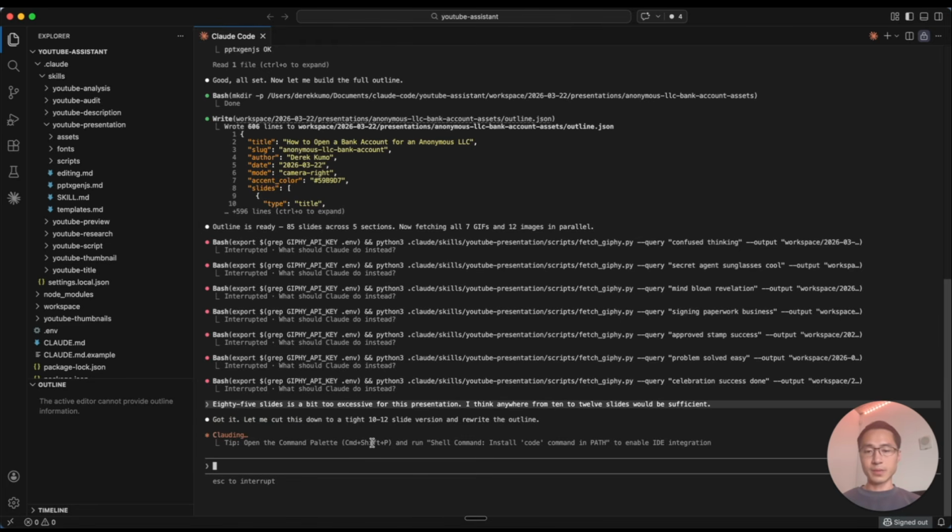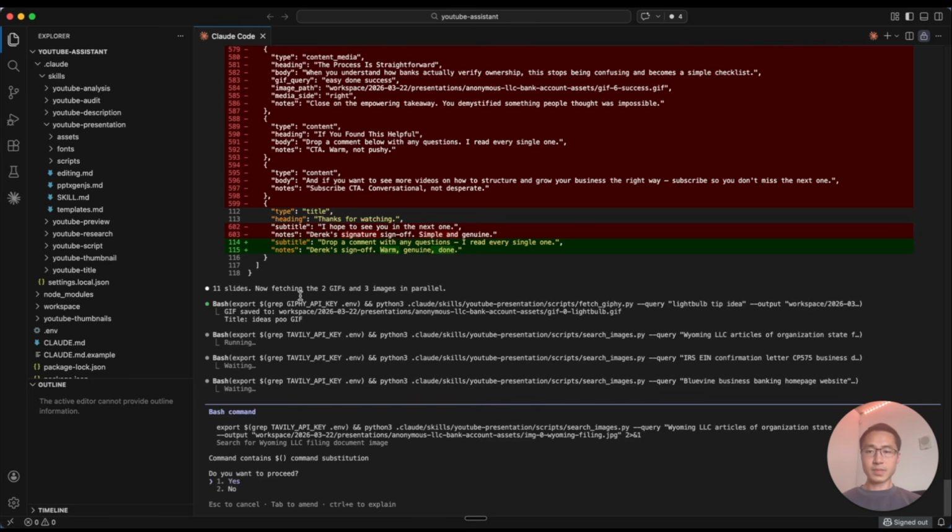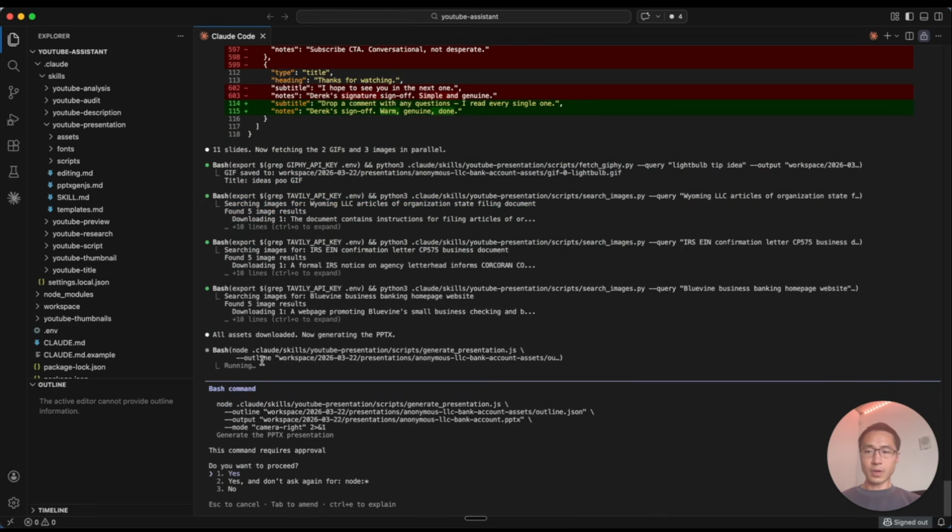So that's how I'm going to correct it. Basically just talk to it. And then what it's going to do is cut this down to a tight 10 to 12 slides version and then rewrite the outline. Okay, so now we are looking at 11 slides. Now it's fetching 2 GIFs and 3 images. Okay, then we have all assets downloaded and it's going to start generating the slides.